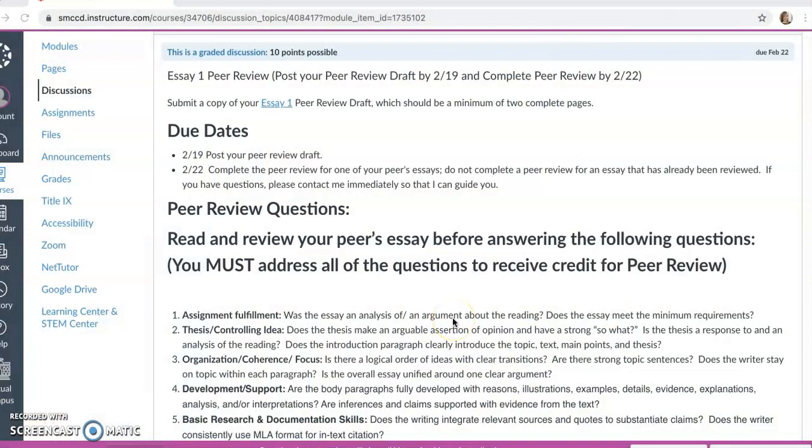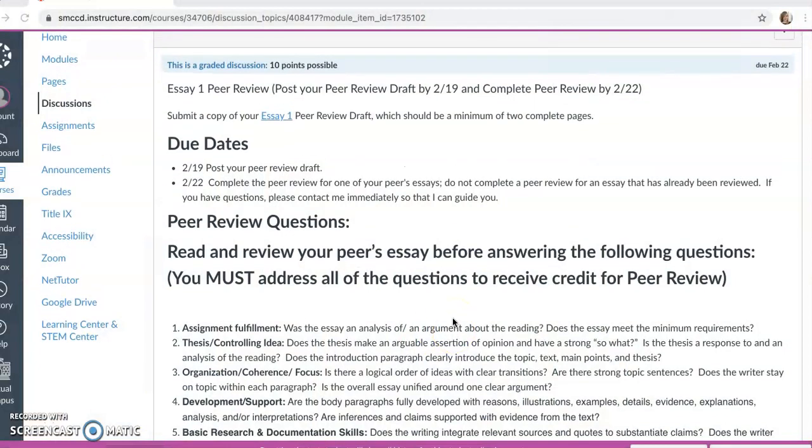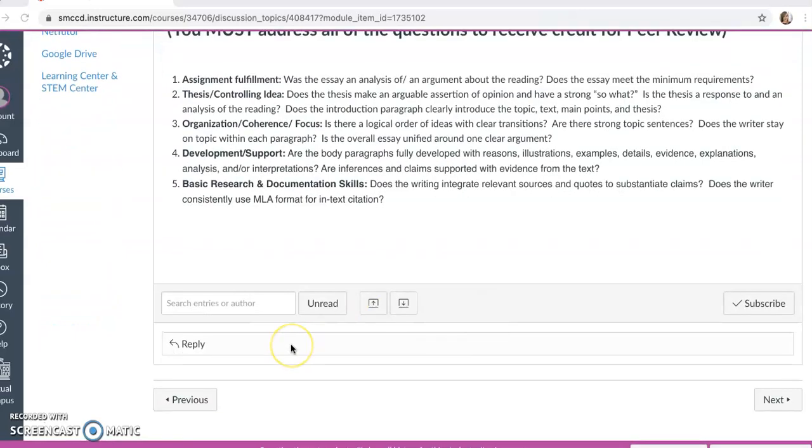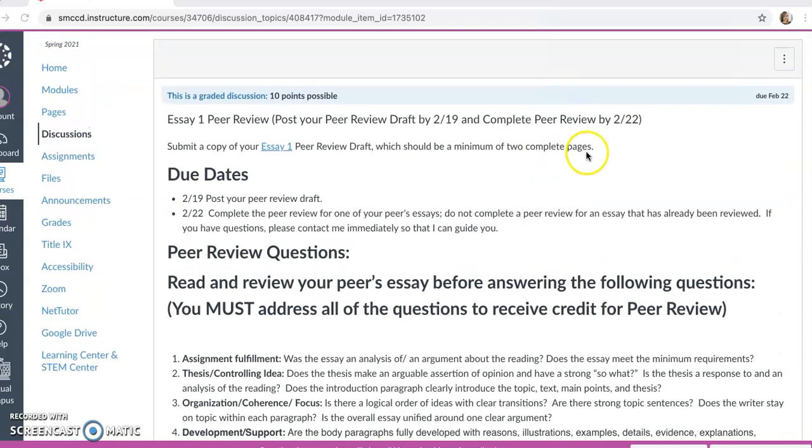Your peer review will be the same for every essay after this, but I wanted to give you a video just because it can be confusing and I wanted to make sure that we're on the same page. The way it's going to work is you are going to post your essay, and it can be in draft obviously, as a reply. You do want to make sure that you have at least 2 pages completed so you can get as much feedback from peers as you want.